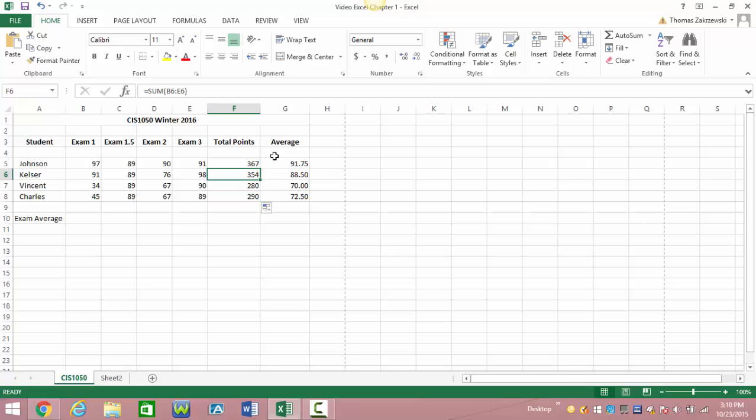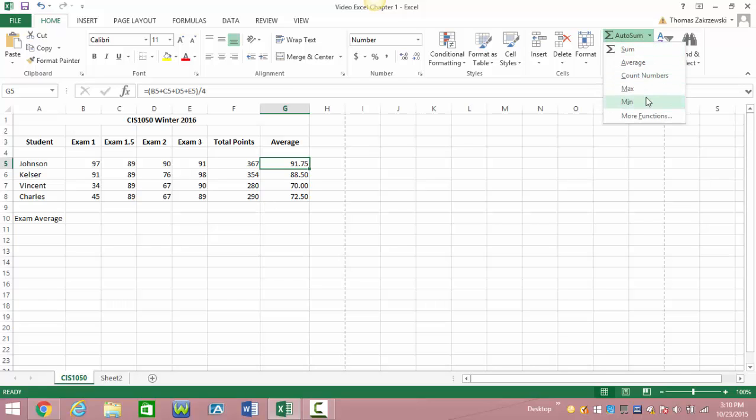Okay? We'll do the same thing over here for the average. Instead of using a formula, what I'd like to do is use the average function. And we could also get a shortcut for the average function over here under the Auto Sum button by hitting the drop down arrow. And you can see there's the average function. There's also count numbers, max and min.